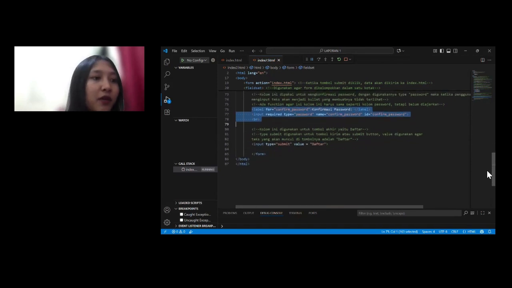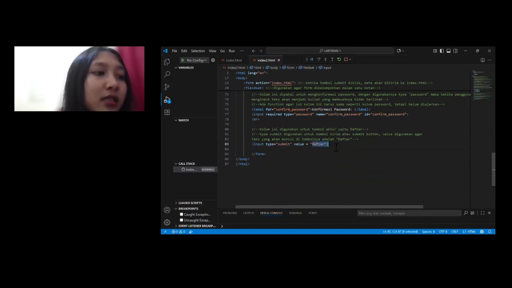Lastly, at the bottom of the page, there's a register button with the text daftar. This button is of the submit type, which means when it's clicked, it will send all the form data to the biodataku page or index.html.